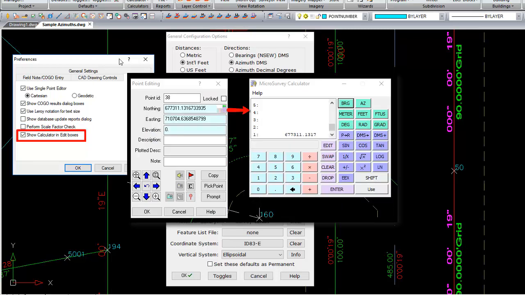Show Calculator in Edit boxes. There's a built-in RPN calculator in most of the dialogues in MicroSurvey, and if you click in them, as you see here, then it allows you to perform calculations inline.